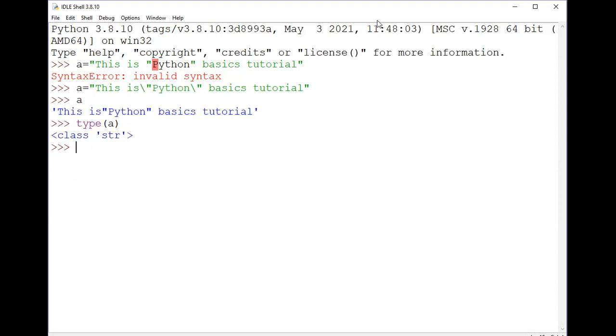Okay. So we'll continue the remaining concepts in the next session.